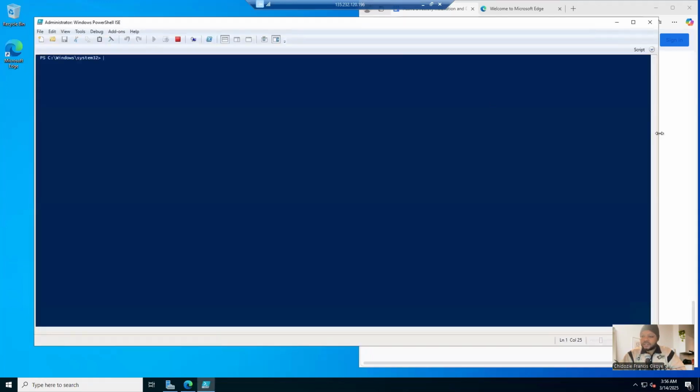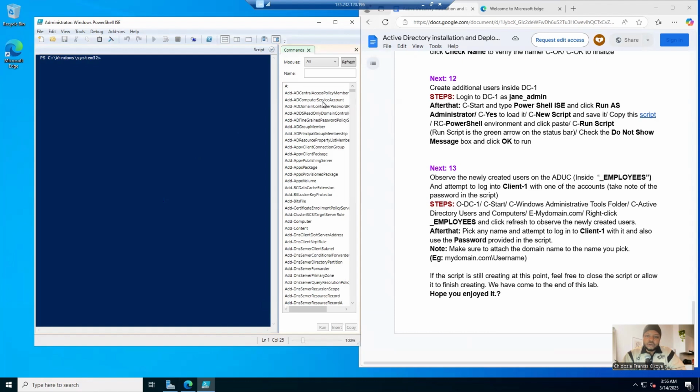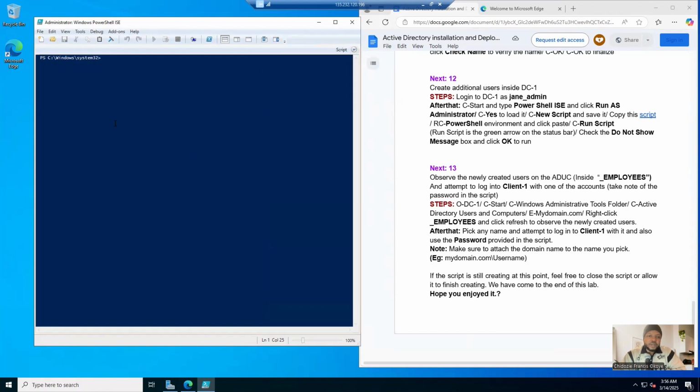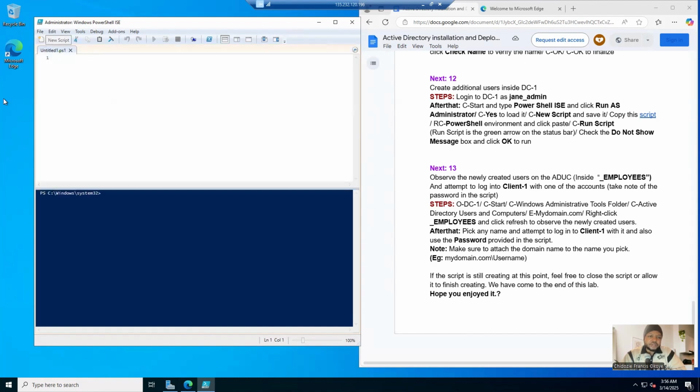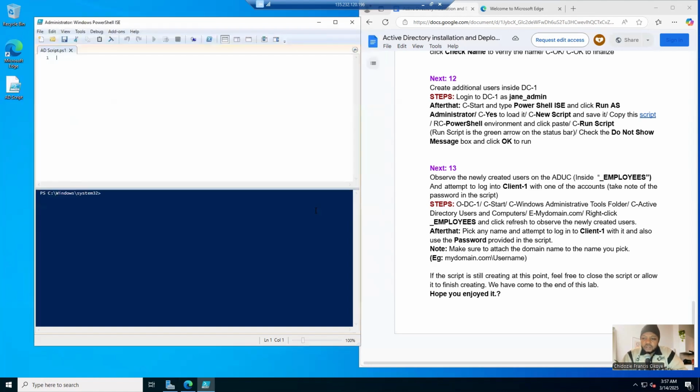I'm going to minimize this so that I can see my lab checklist. When it opens, just create a new script and save this new script to the desktop or anywhere you want, with any name you want. I can click here to save the script. I want to save mine on the desktop. Feel free to save anywhere you want, and I'll just say AD script, and then save to the desktop. Then I will go on and copy this script.